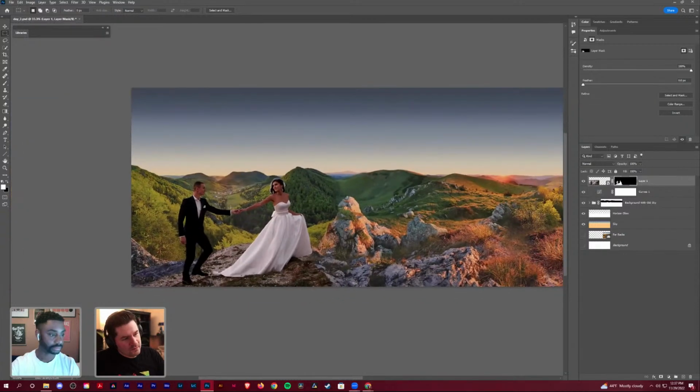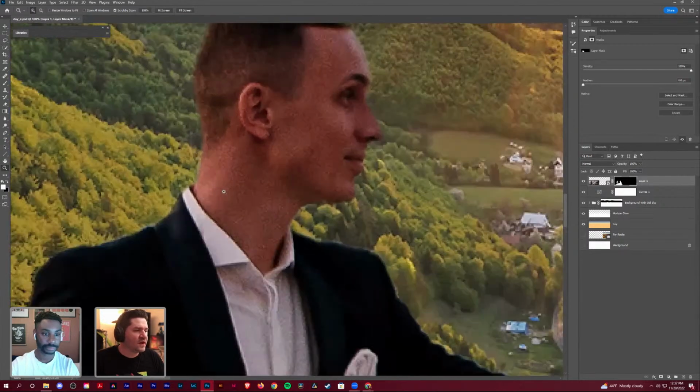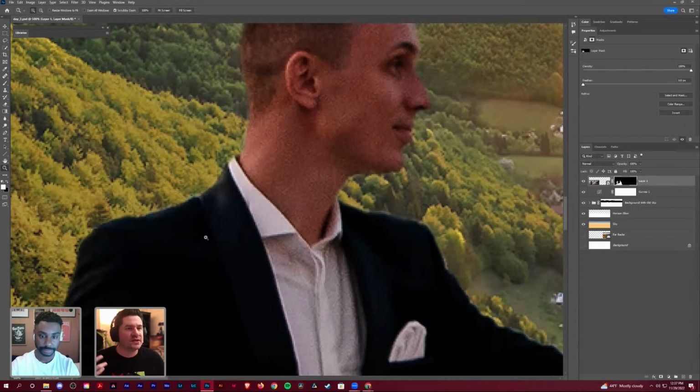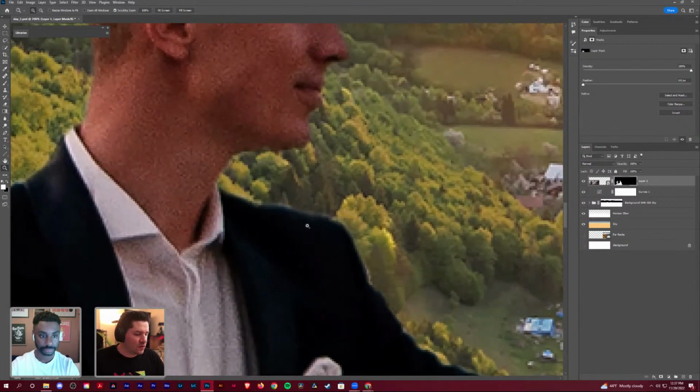So now we're going to really dig in here on our couple and begin being very diligent and thoughtful about the edges and how we want them to be. So like, do we want this edge right here to have this softness? Probably not. So what I'll do is I'm going to grab my brush.